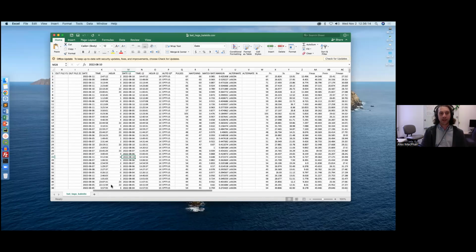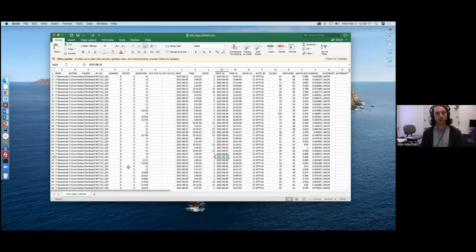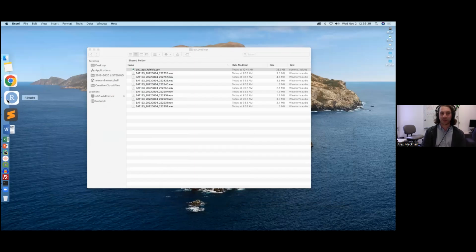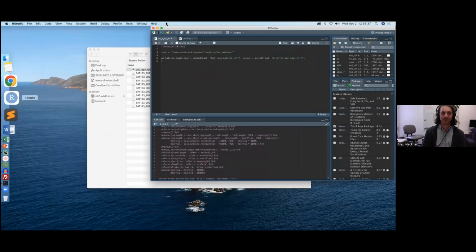etc. The only problem is that this output that comes from Kaleidoscope isn't quite set up and ready to go for a quick and easy process into WildTrax. So what we're going to be doing instead is using this convenience function that we've built in our R package, wildrtrax, which will be available in the new year. But I'm just going to show you what it's going to do for the meantime.